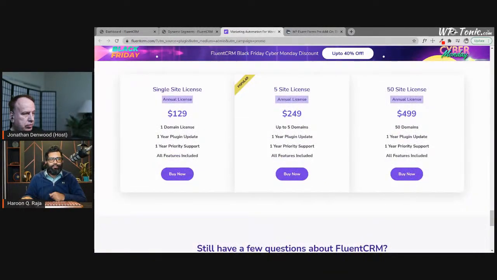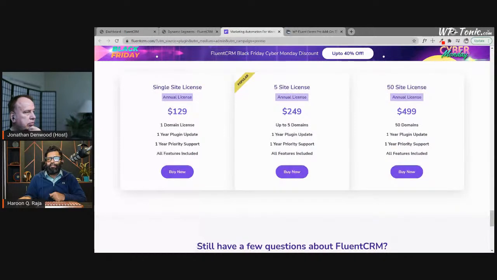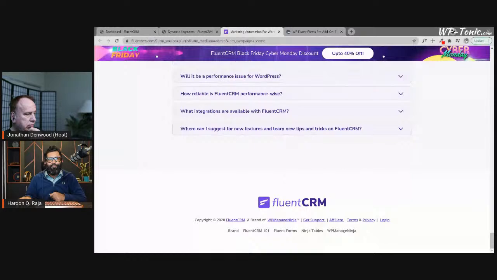You can buy a single site license for 129, or a 5 site license for 249, or a 50 site license for 499 per year. They had a lifetime deal which was limited time only, and I don't think they offer that anymore, but they've got this Black Friday and Cyber Monday discount coming up, so you might want to avail that 40% off.